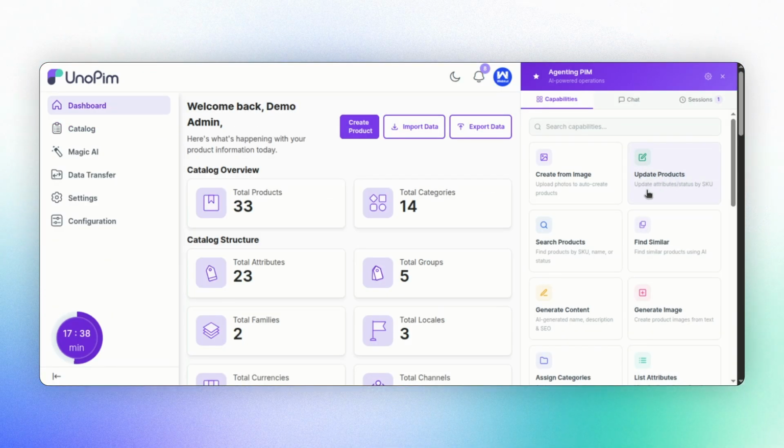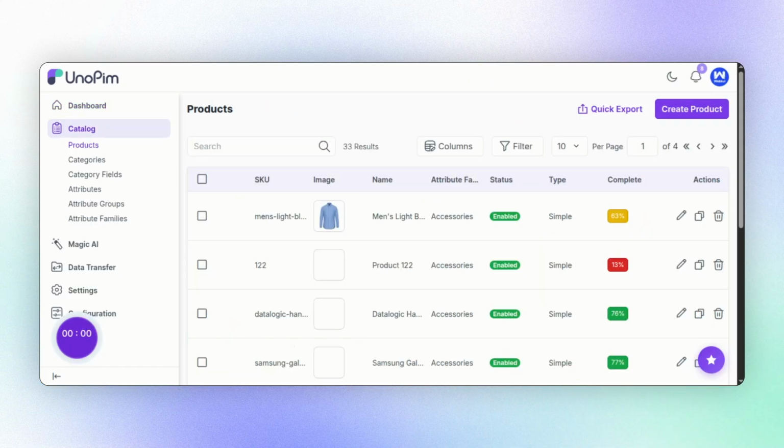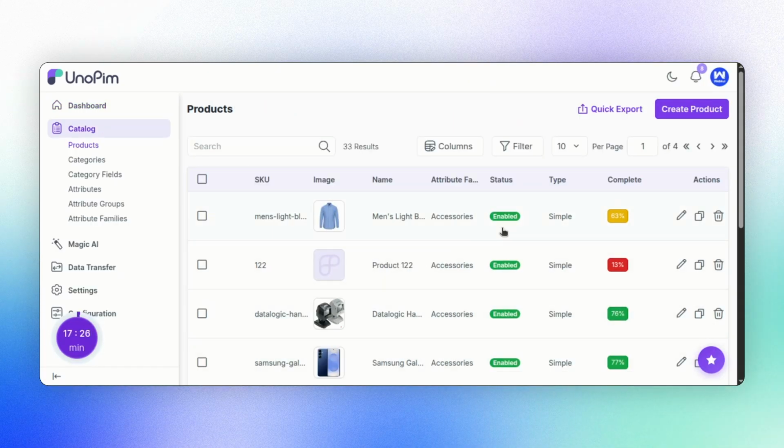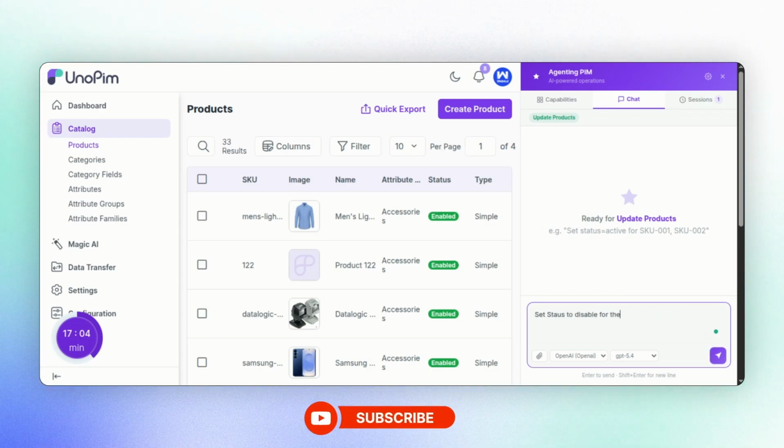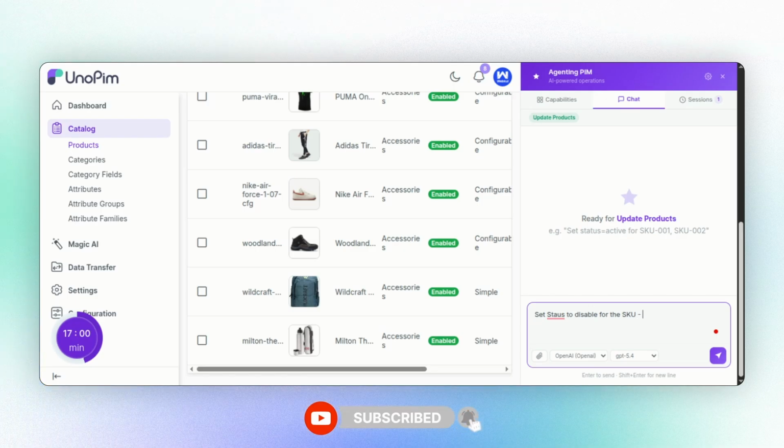In this section, I'm going to update products. As you can see, these are the available products for updates. For example, in the Catalog Products section, I am going to update the status for a specific SKU. Currently, its status is enabled, so I'm copying the SKU and entering Set Status to Disable for SKU 122, then clicking on the Send button.